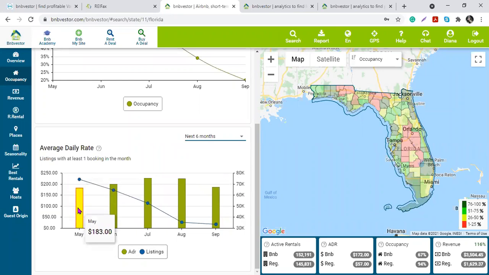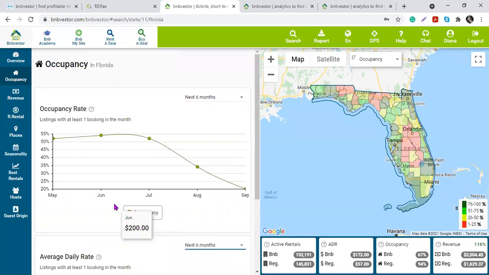So in May, people are on average asking this much per reservation per day, okay? And the number of listings that are already on Airbnb with at least one booking, you can see the amount right there, okay? So this is how you can read these graphics right here.